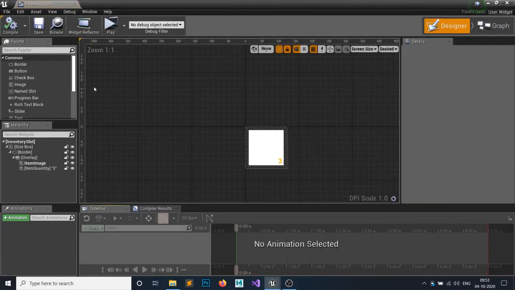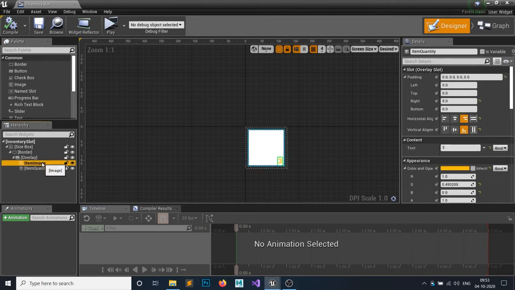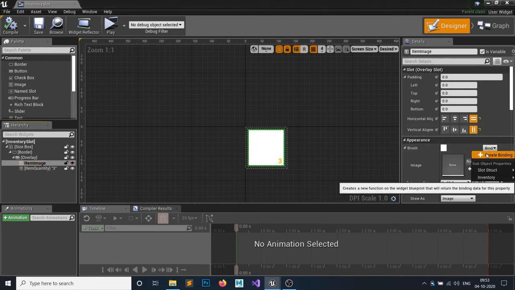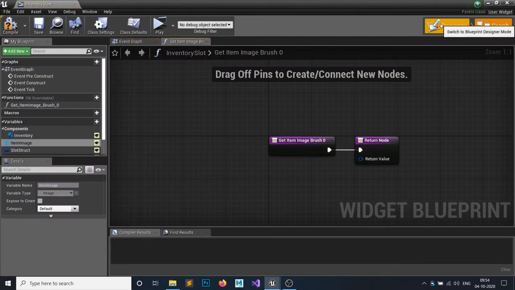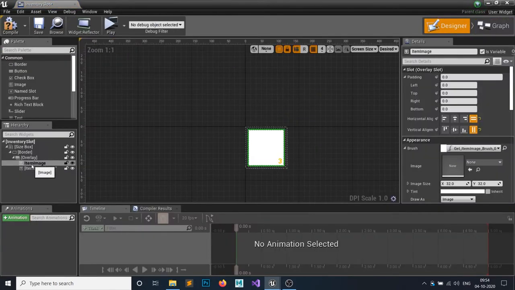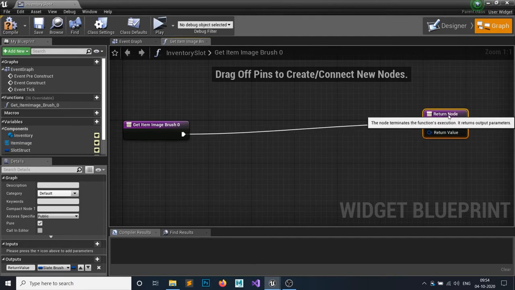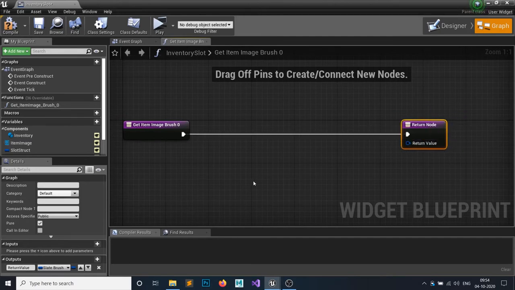So open your inventory slot, this one, and let's bind these two things. The inventory item image, so we want to bind this event. How are you going to do that? Just click on this inventory image icon, and on your brush, if you click on this, you're going to see a create binding. I have just created one binding. If you click on that binding, you're going to find something like this.